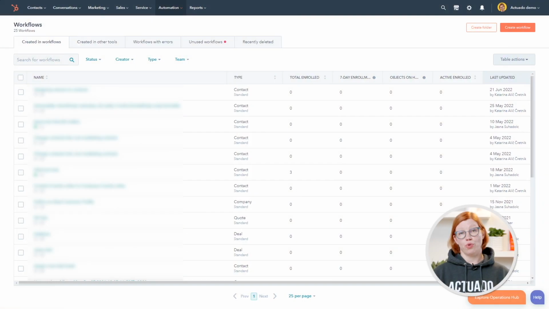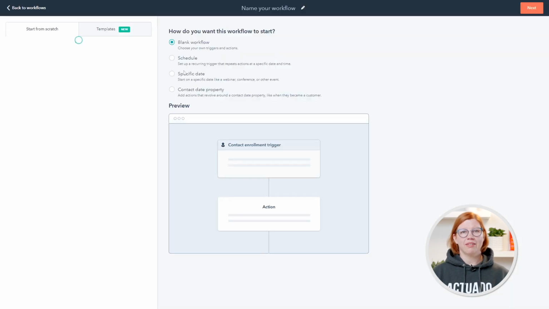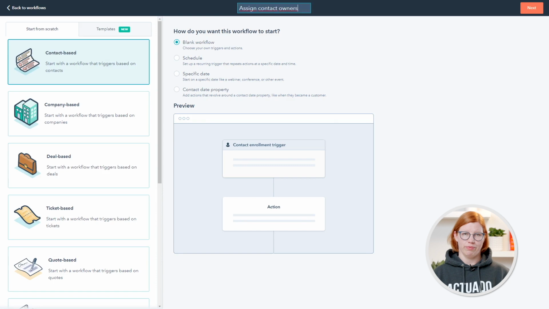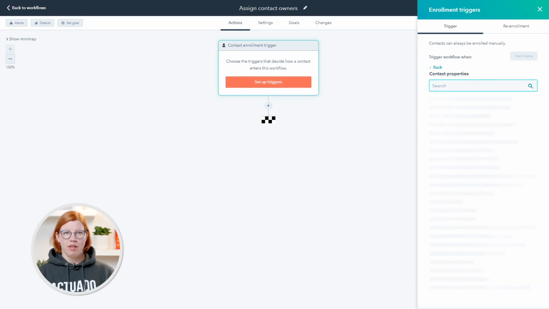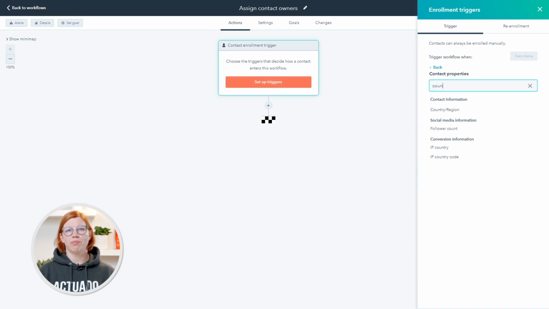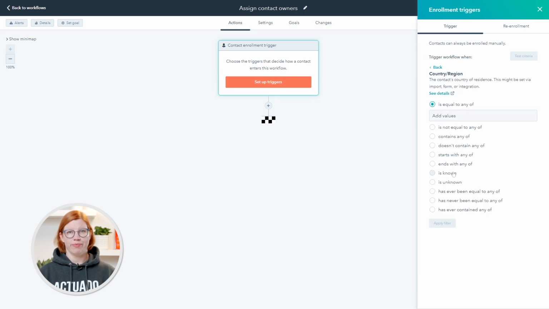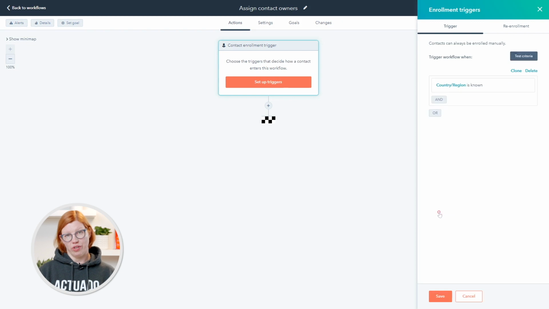Now, let's go to HubSpot and create a workflow to assign contacts to the right team members based on the data about the country. Go to Workflows and Create Workflow. Select Contact-Based Workflow. The first step is to set up enrollment triggers. Choose Contact Properties and search for HubSpot default property, Country Region. Select Is Known. Apply filter and save the trigger.